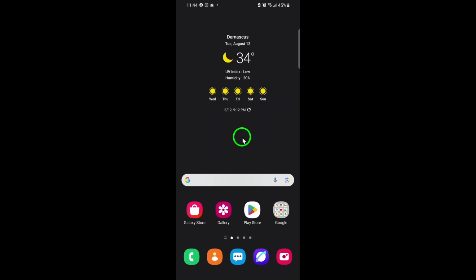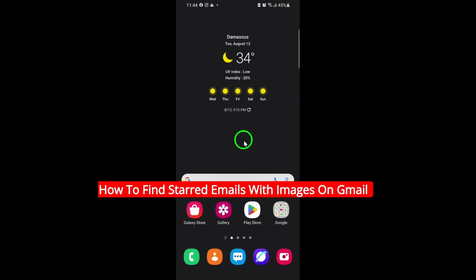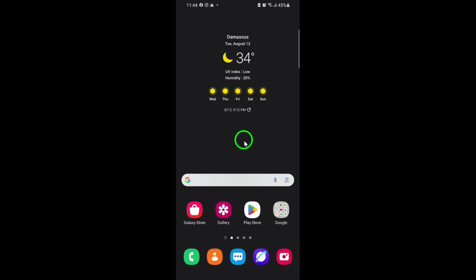Welcome. Today, I'll show you the easiest way to find your starred emails with images on the Gmail app, whether you're on Android or iPhone. If you've ever needed to quickly locate important emails that have attachments, with the extra step of filtering only for images, this guide has you covered.